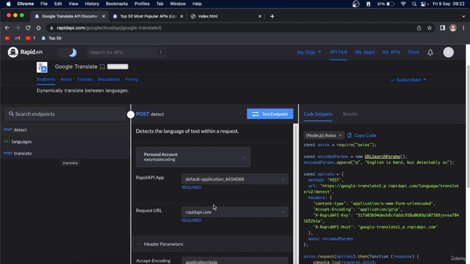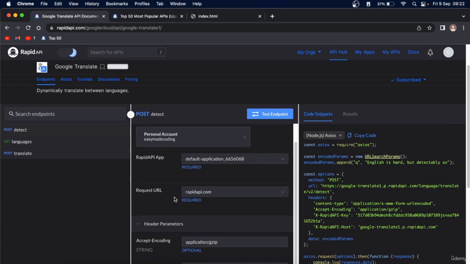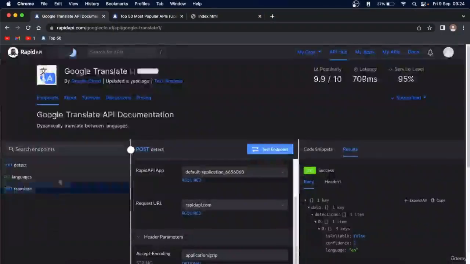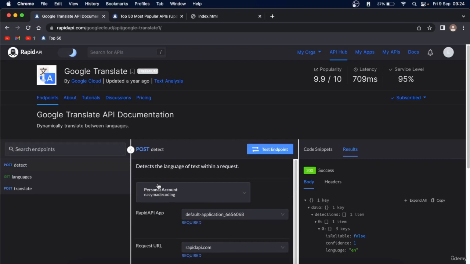And each of them is documented here, things along the lines of what parameters you need to put in order to get a successful request. If we take a look at the detect endpoint, for example, which is a post, this is supposed to detect the language of a text you are sending as a parameter.